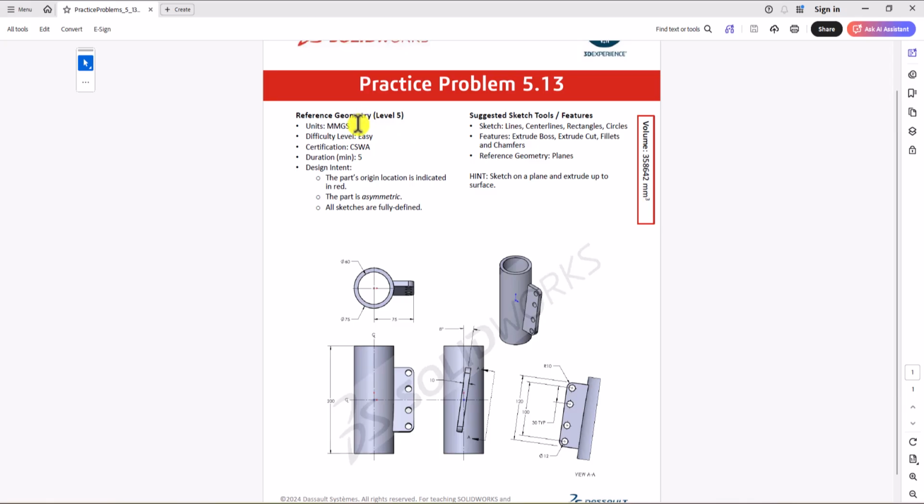In this question, the unit of measurement is millimeter gram second. Like always, we need to ensure we are using the same unit of measurement in the SolidWorks settings. Looking at this question, this is a pretty simple geometry. The whole idea of this question is to help you practice making a plane. That's all you need to do in this question.